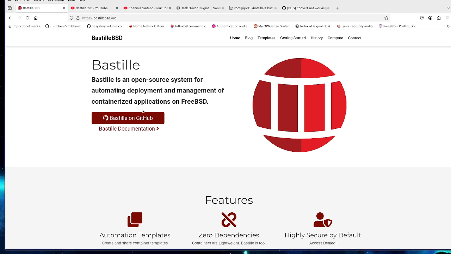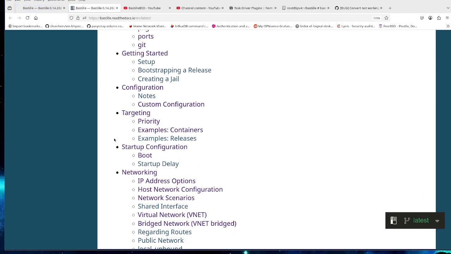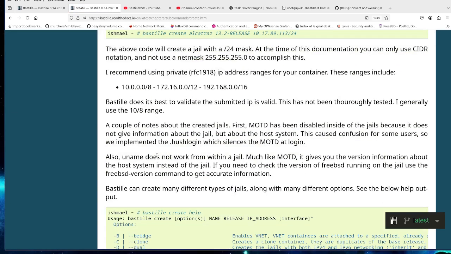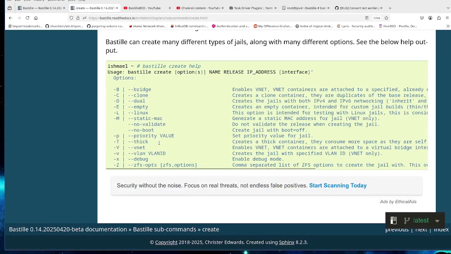Let's look at the documentation. As always, I have up the BastilleBSD website. Click on the documentation link. Come down to the create command in the Bastille subcommands. Okay. The Bastille create command.